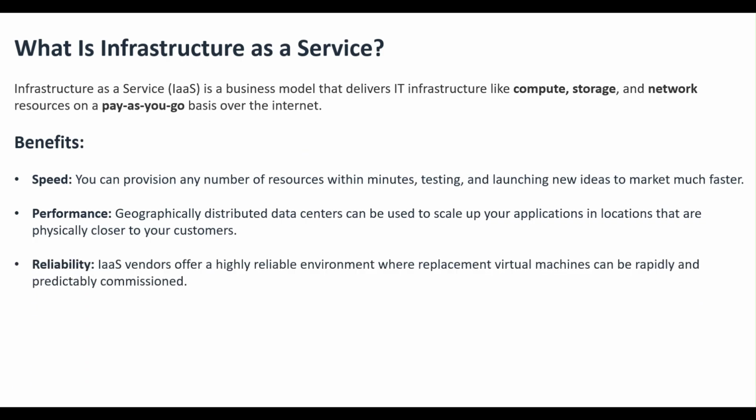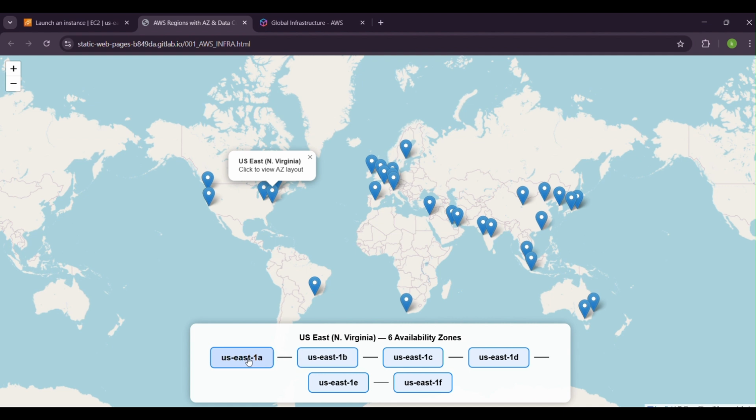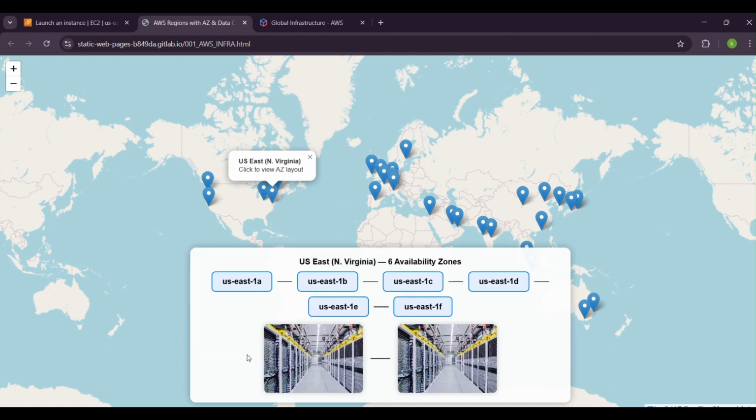Reliability. IaaS vendors offer a highly reliable environment where replacement virtual machines can be rapidly and predictably commissioned. If I launched one EC2 instance in one data center and want to choose another data center, that is also possible. That comes under placement groups. We will discuss it further later.